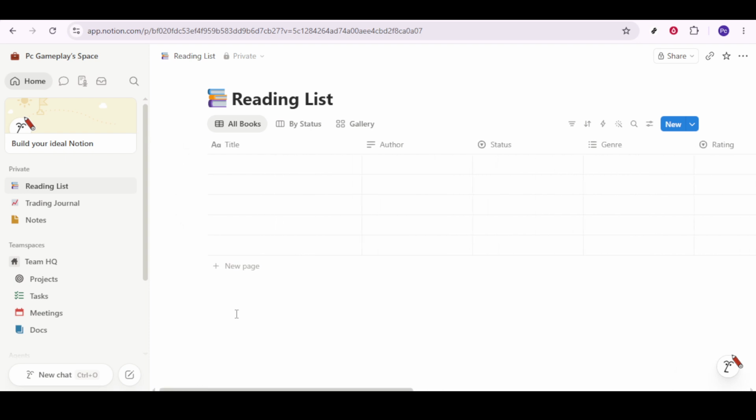Begin with the property titled Title. This will be your main column and where you enter the name of each book. It's fundamental because the book title typically serves as the primary identifier in your list. Next, create a property named Author to record the author's name. This helps you quickly search and sort your collection by different writers.